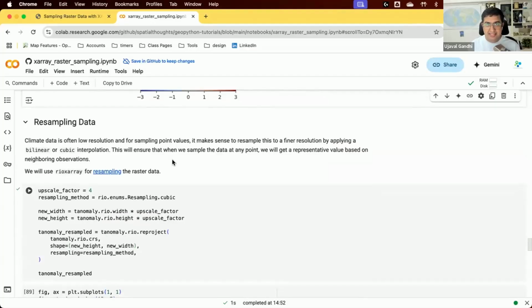For interpolating raster data, we have the function provided by rasterio. So we can apply a resampling method. You can do a bilinear or a cubic resampling method. Here we are upsampling by a factor of 4. So if the original resolution was 1 degree, we'll turn it into a 0.25 degree raster. And when we are computing the value of the new pixel, we'll use cubic resampling. And that will take the neighboring 16 pixels around the original pixels and then compute the value by applying cubic resampling.